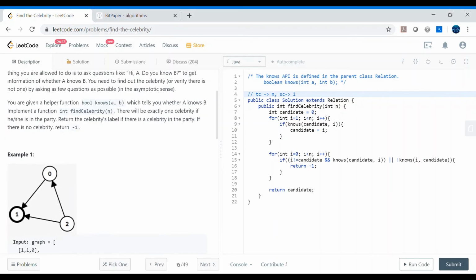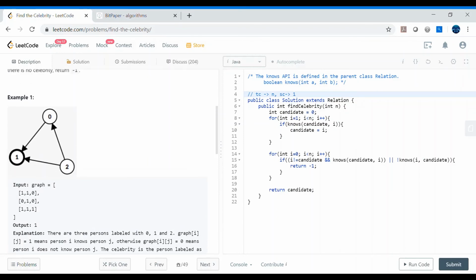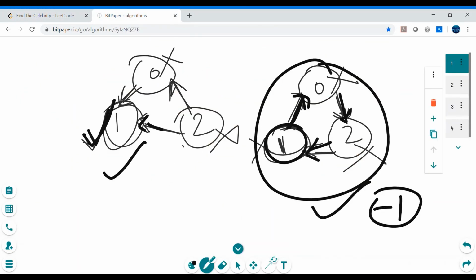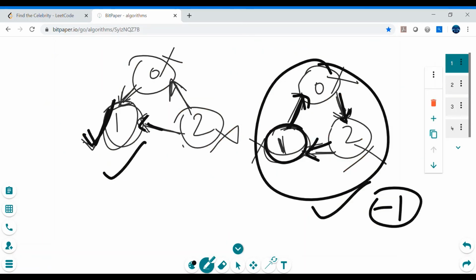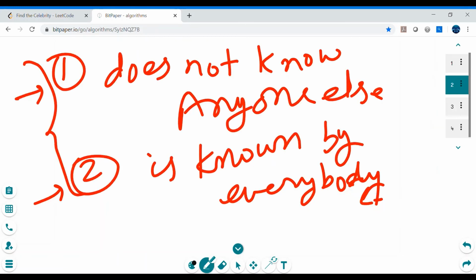So what we can do here, probably we can use this diagram and check what's going on in this problem, right? So a celebrity is the person who is known by everybody else, and he or she does not know anyone else. So basically there should be incoming arrows only if it is a celebrity, and there should not be any outgoing arrow, right? So that's the basic thing that we have learned so far.